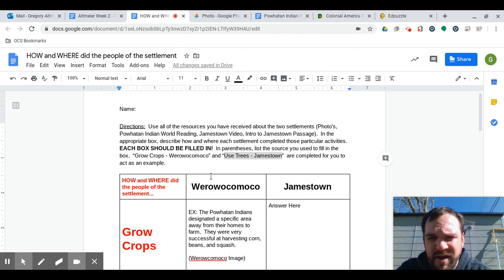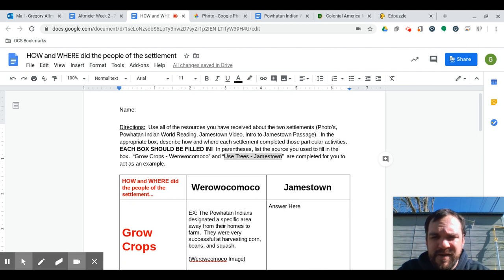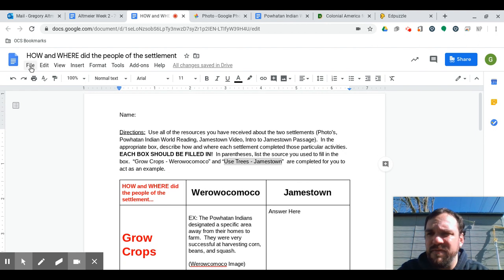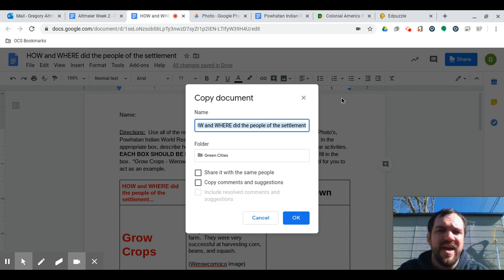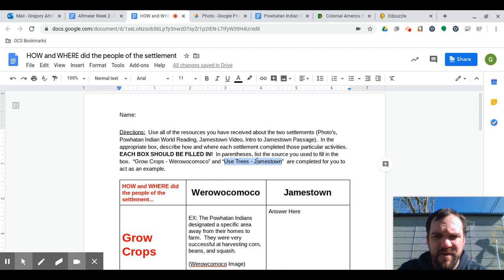And you guys are going to open up this worksheet. Just like before with the previous worksheets, you cannot write on this one per se, the one that you opened up. You need to go to File, make a copy, and then hit OK, and then you will be able to edit from there and to write on it.